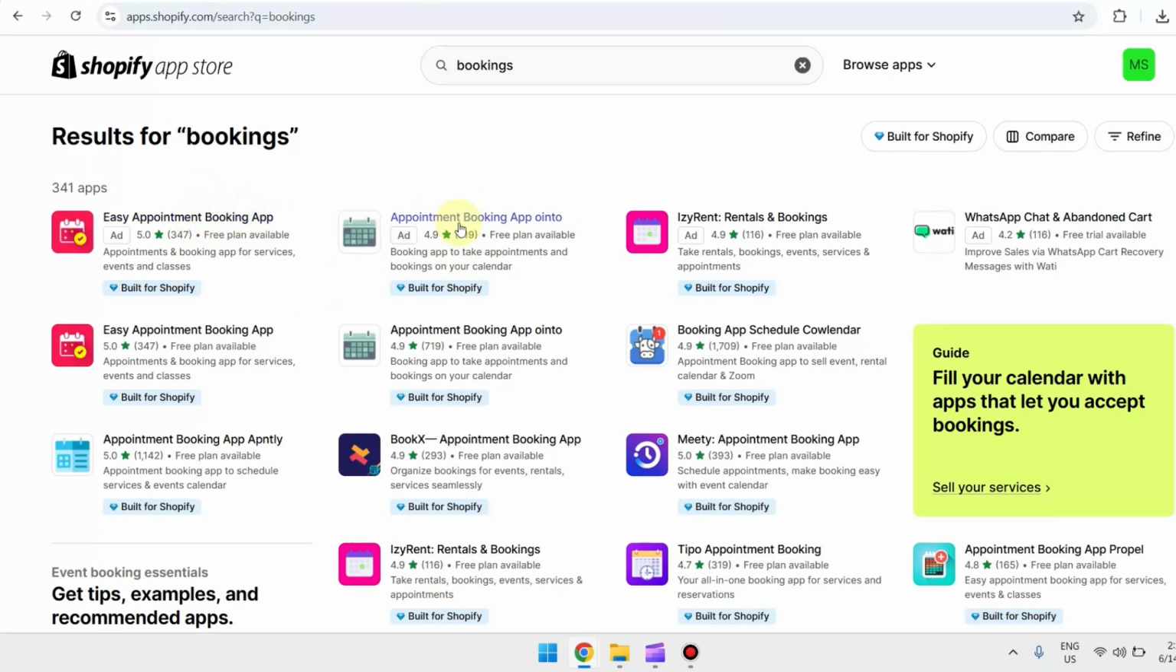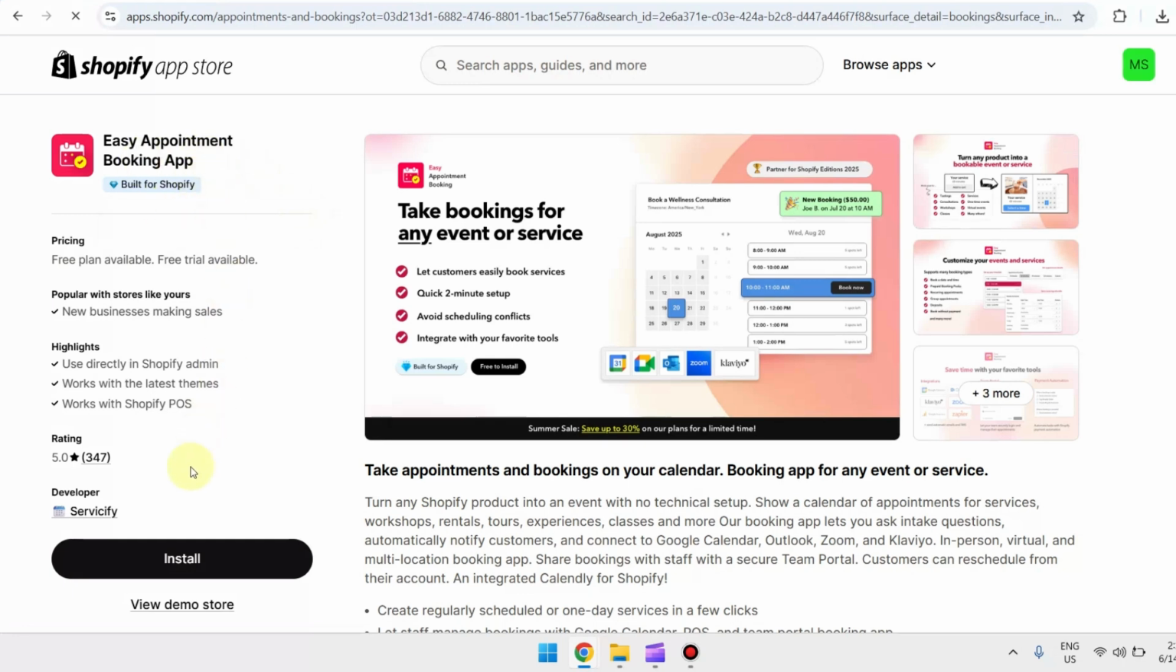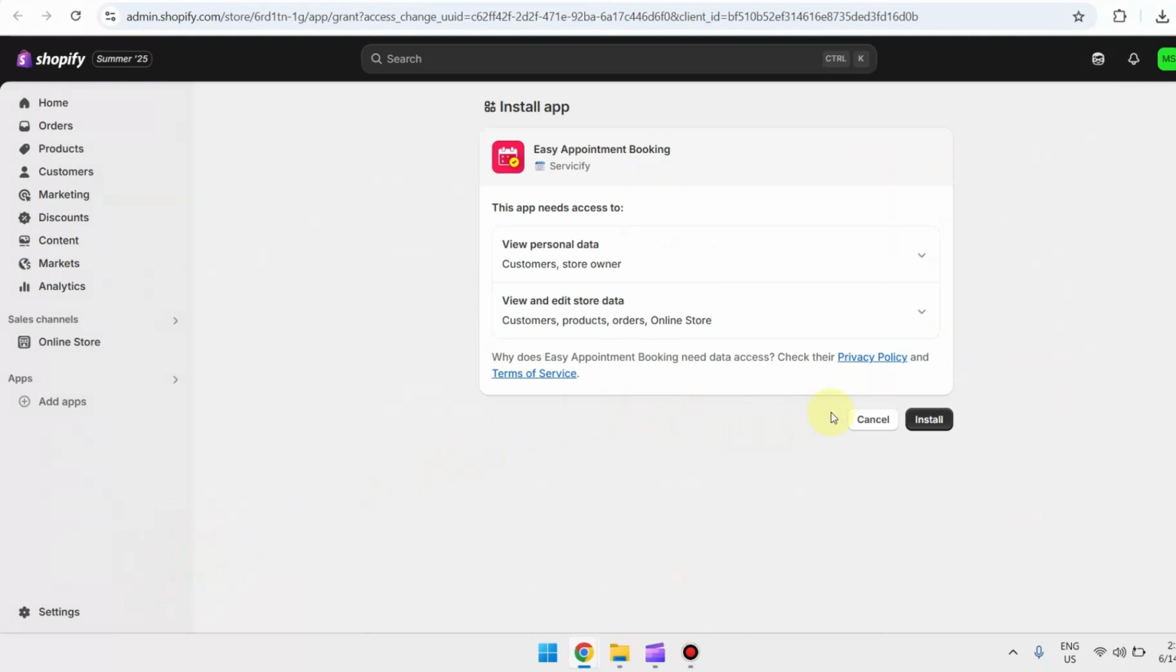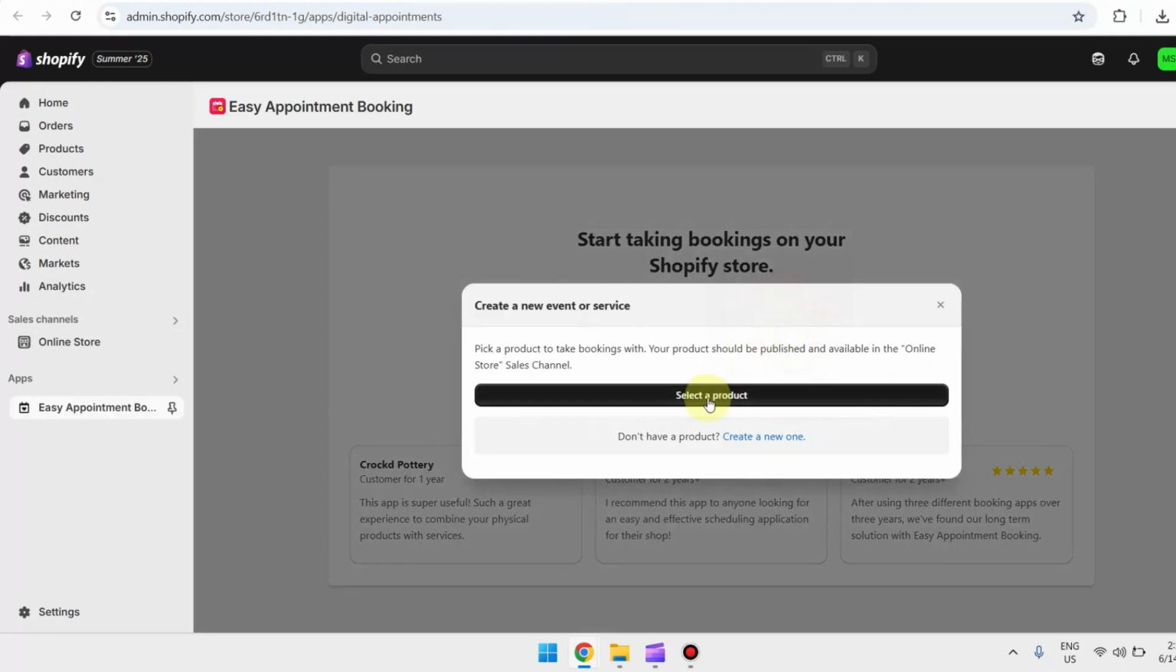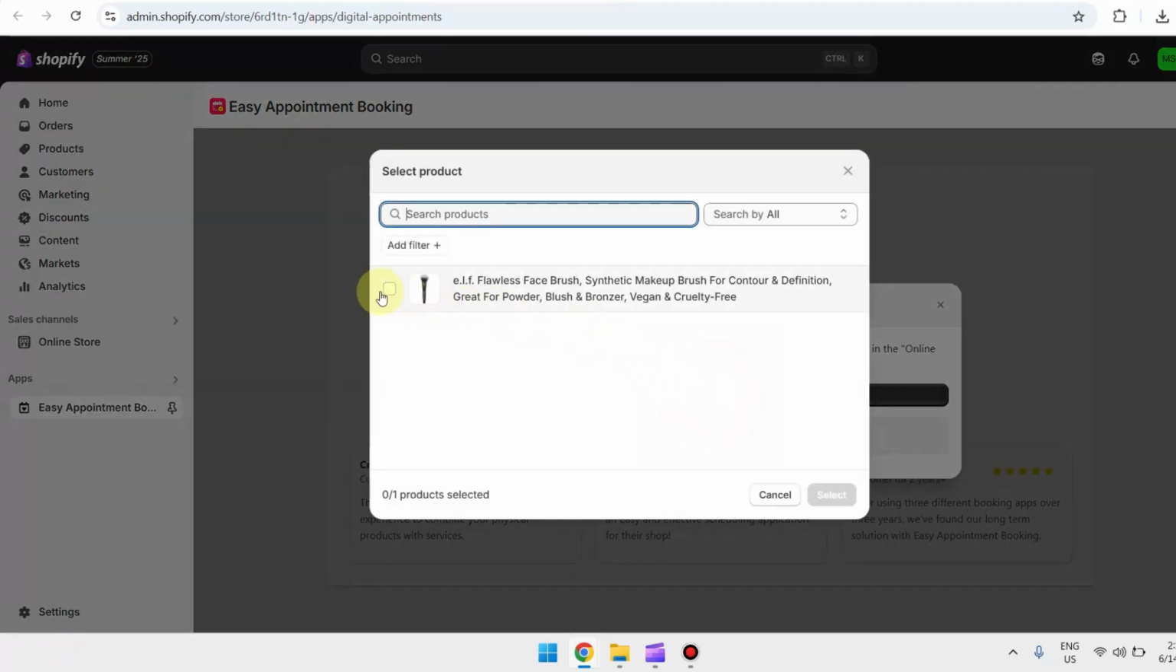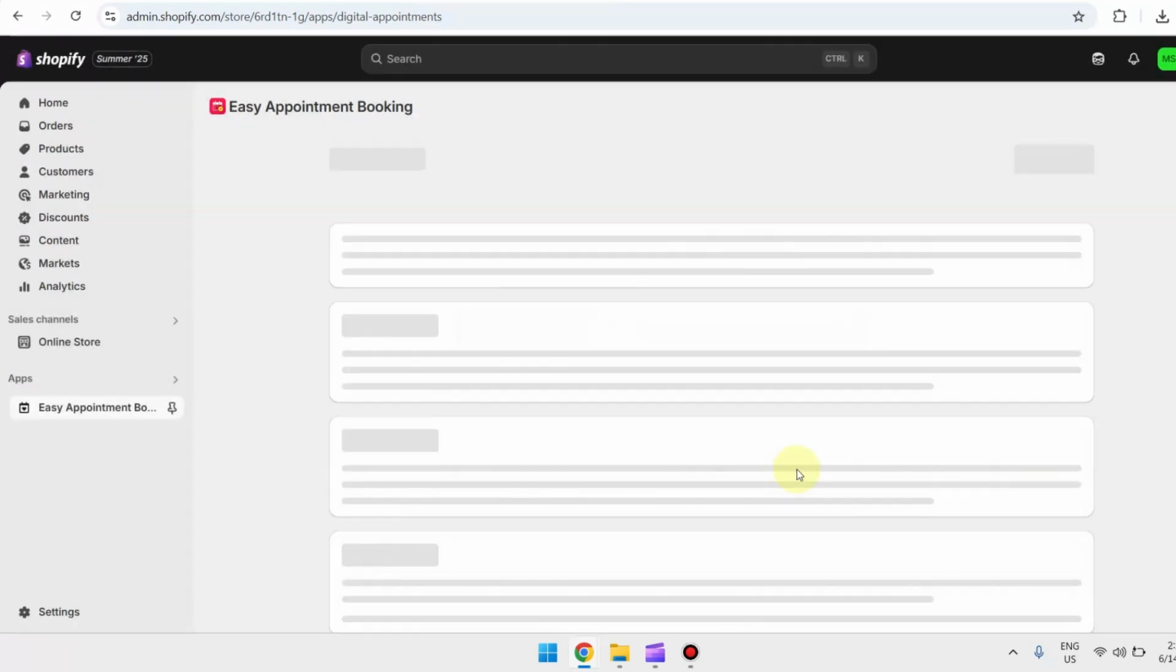So from here, let's try using this app, Easy Appointment Booking app. Then just click on install. Just grant access permissions by clicking on install. So from here, we can start by creating our first event. So just select the product. So say this product, for example, then click on select.